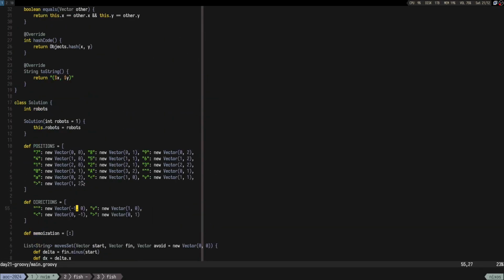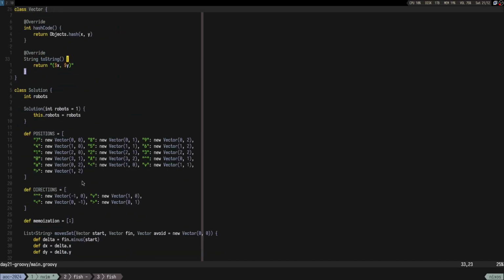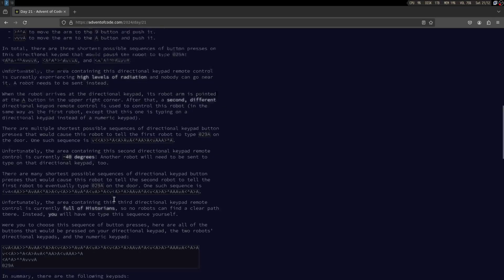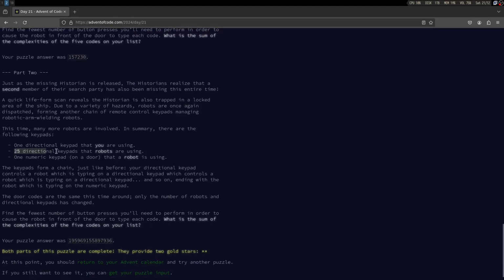But yeah, let's try to go through this solution and try to understand how it works. I've modified it a bit because I wanted to have a class, and for both parts actually, I can also go through part 2. Part 2 is actually a larger chain of robots, so instead of only 2 of them it's 25, and that's the only difference.